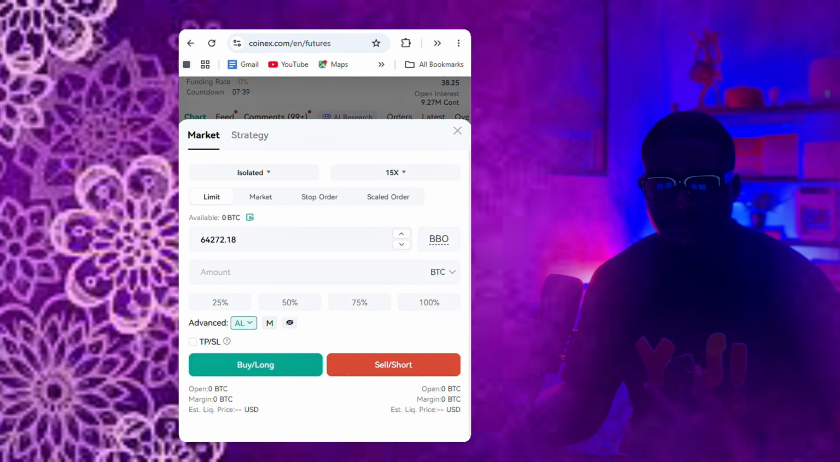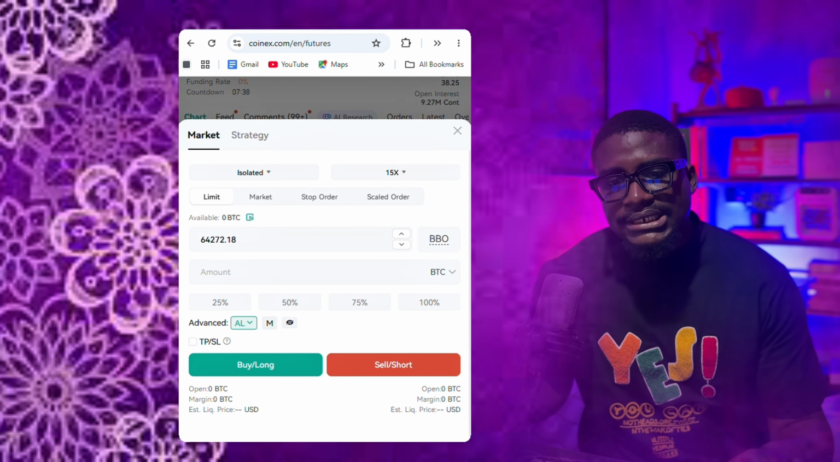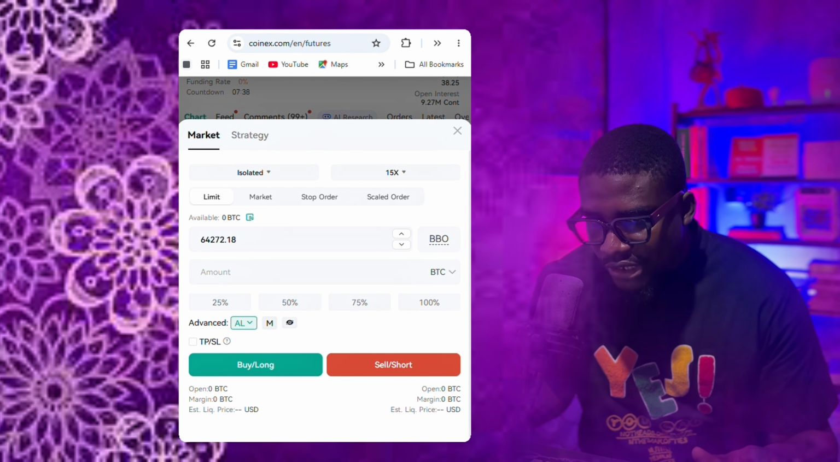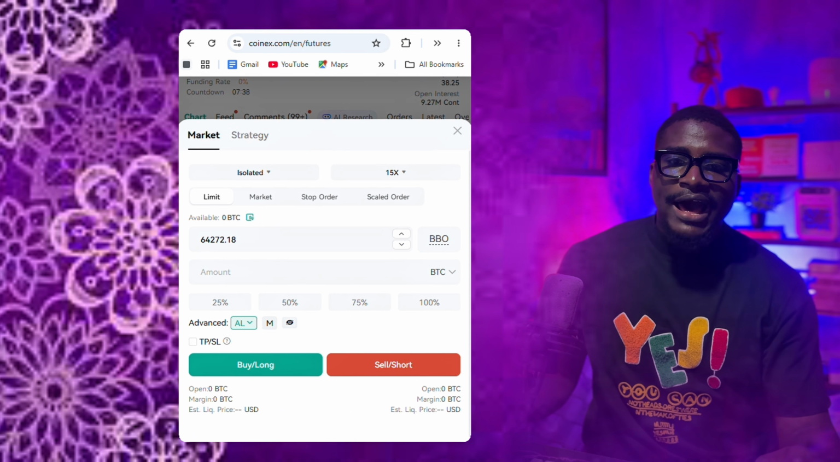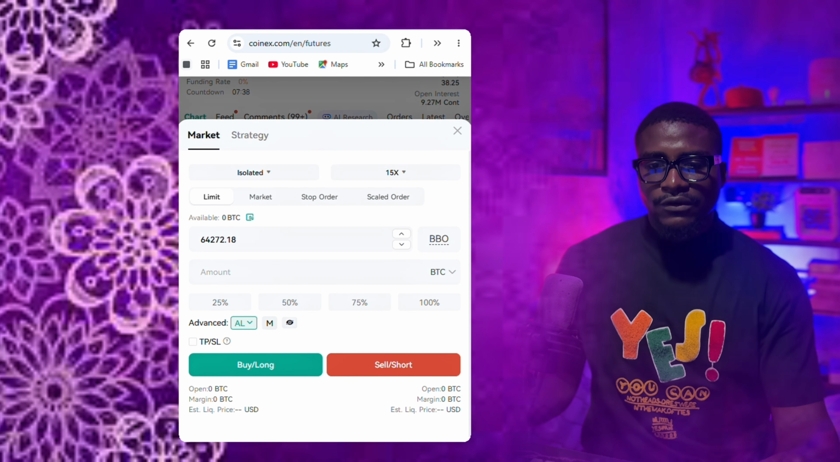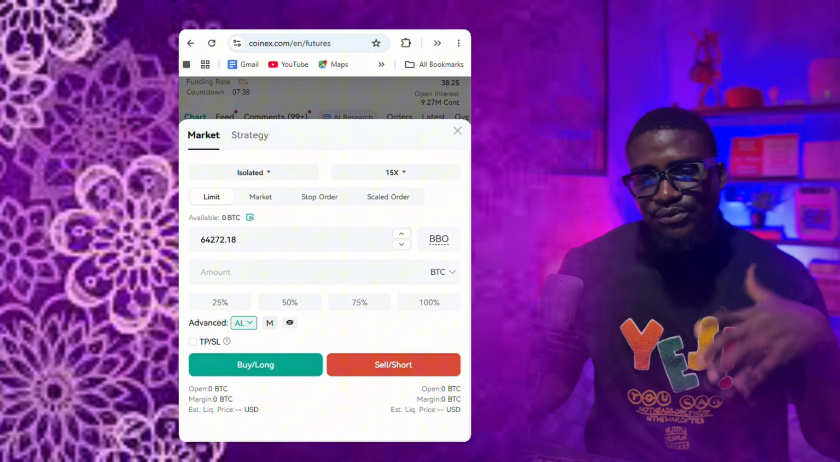Have an exit plan. Number four is revenge trading. Losing money, getting emotional, and immediately trying to win it back. That's mistake number four. Mistake number five, trading without understanding the platform. Clicking buttons before understanding what they actually do.